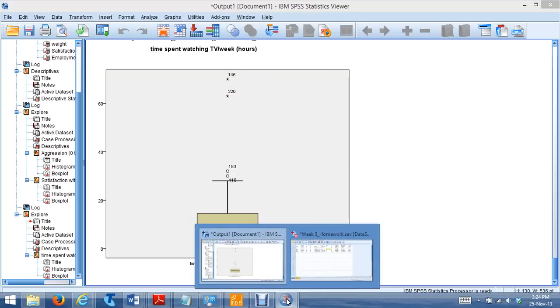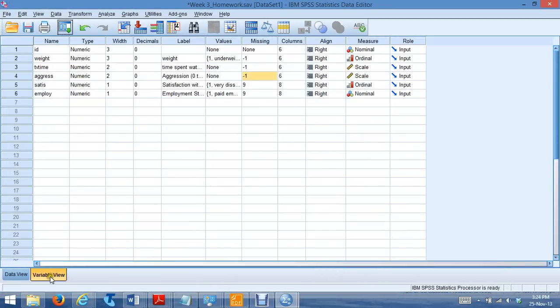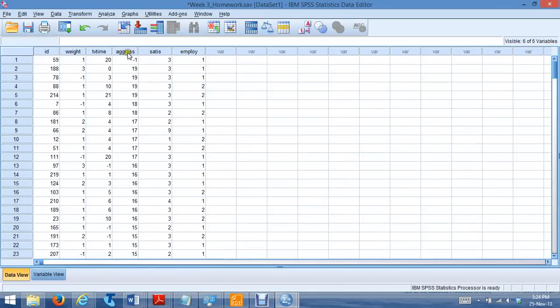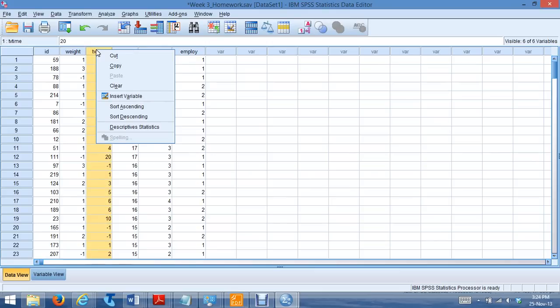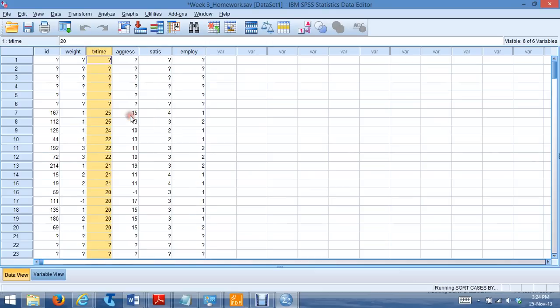Go back here, go back to your actual data file, go to data view, and go to TV time. They're extremely positive values, so we'll sort by descending, and you'll see clearly that these values of 70 and 63 are much higher than the rest of the values. The next lowest value is 32, 30, 28. They all belong to the distribution, and these two values at the top really stand out.